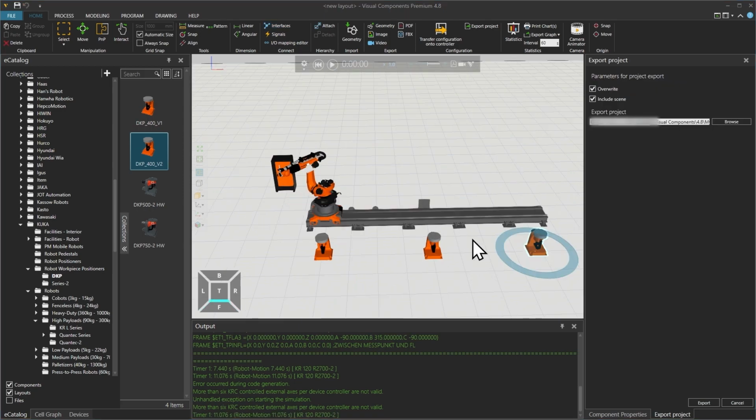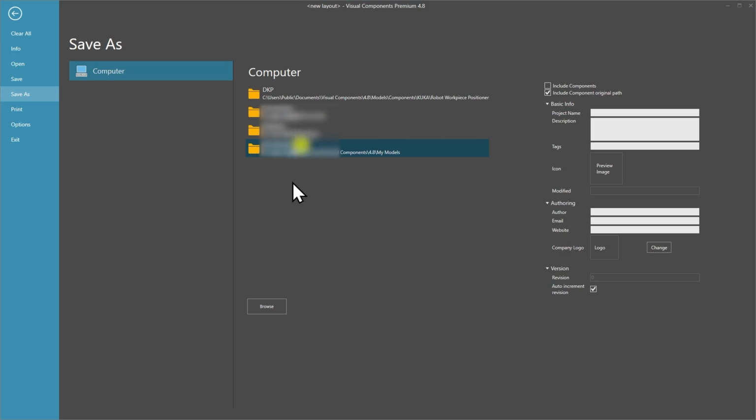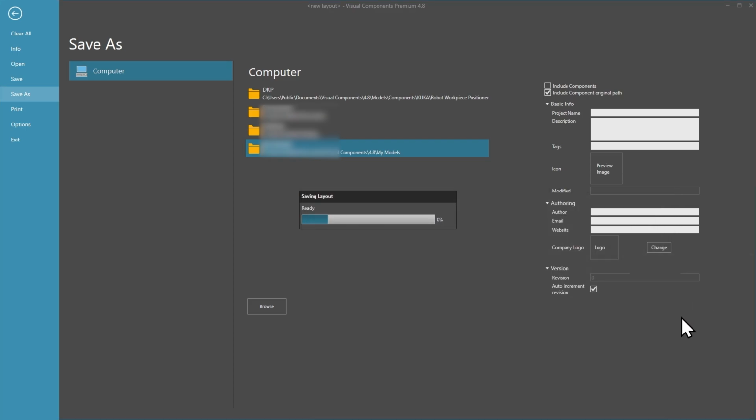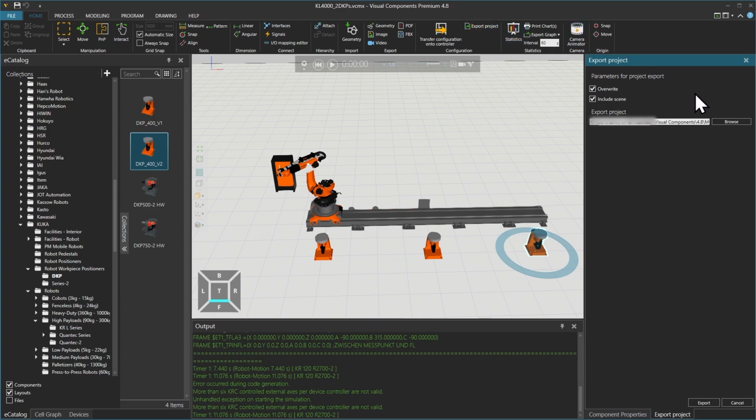Now you can export your project to WorkVisual. For that we're going to save it first. So I'm going to go to the File tab, Save As, go to My Models and Browse, and have already a project here, KL4000 and 2 DKPs. I will just leave it like that and say Save. I want to replace it, yes. And now I can export the project. I can see where I want to export it, but in this case I just click on Export.